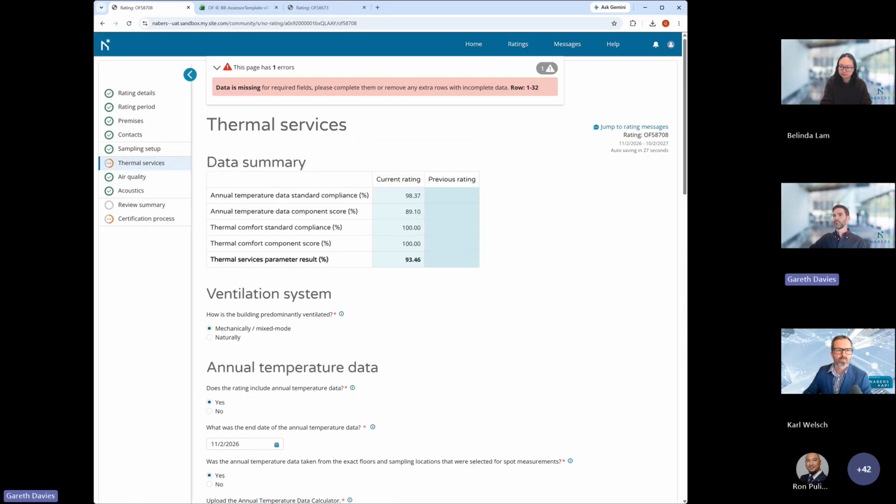As we move into the first of the parameter pages, thermal services, generally with the parameter pages, we've tried to make sure the pages have a more consistent structure, clearer labeling, and better alignment with how assessors actually collect and work with the data. During research, our team noticed a few inconsistencies across Rate with the terminology, and some assessors told us that some of it wasn't completely clear.